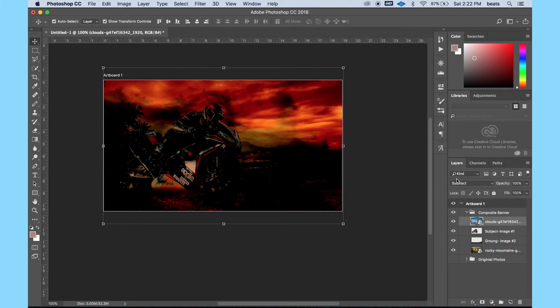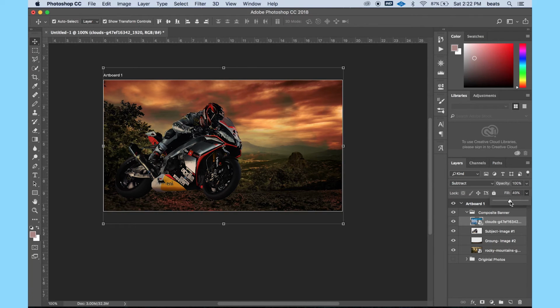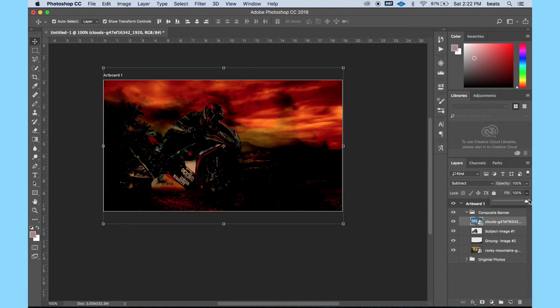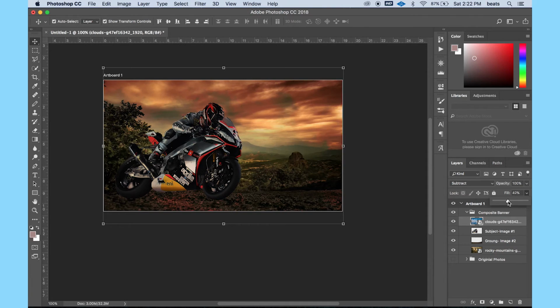And also change the opacity and the fill, just to see what works best. I think this looks really good. I'm just going to turn down the fill a little bit so that I can still see a little bit of the clouds effect, but I really think that this helped blend all of the images together.